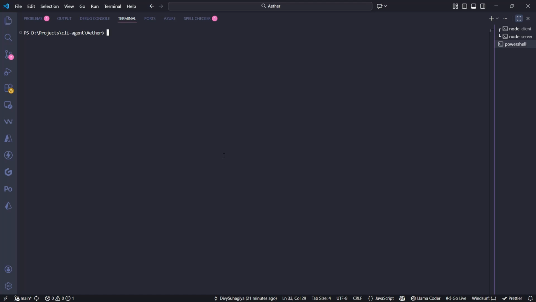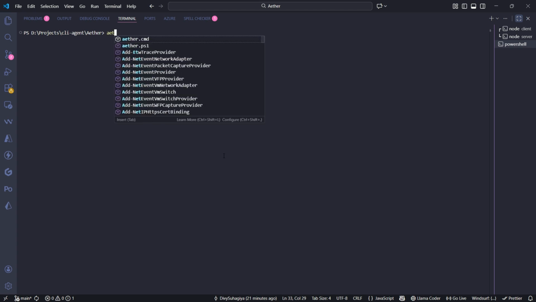Welcome to a demonstration of Aether, my Intelligent CLI Agent. Aether is a thick client application designed to bridge the gap between your local development environment and cloud-based AI, giving you autonomous coding capabilities directly in your terminal.